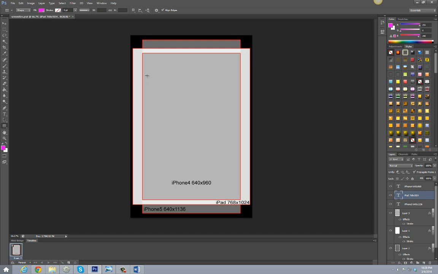What we're going to do is actually work off this iPhone 4 resolution, okay? And I'll explain a little bit why we're going to do this, but mainly because it's the lowest common denominator. Its resolution fits basically in all the other resolutions. Okay, if that makes sense.